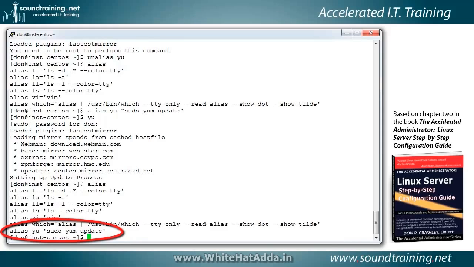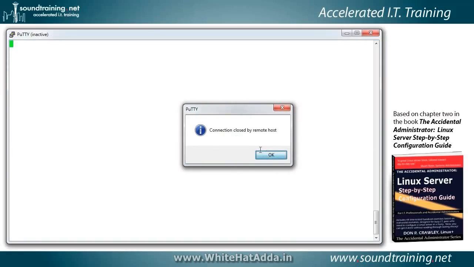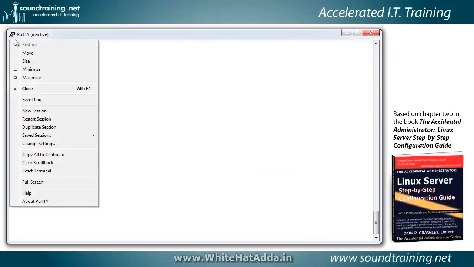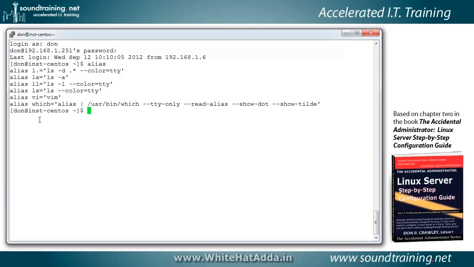But here's a problem. Suppose that I log off. So I'll type logout. And now let's log back in, using PuTTY for this process, by the way. We'll restart the session, log in as Don, and put in my password. Now let's do the alias command and see if our YU alias is still there, and notice that it's gone. That's the problem with just doing them from the command line. They are not persistent across logons and logoffs and reboots and so on.